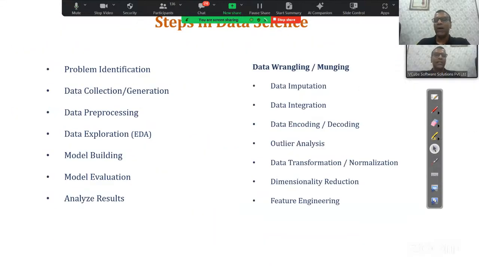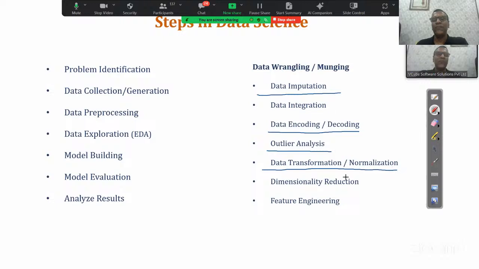Now we have completed these techniques. One is the imputation technique. Next is the encoding technique. Next is outlier analysis. Next is data transformation, and next is dimensionality reduction. So with your permission, shall I go for another very important technique called feature selection? Please kindly respond to me.